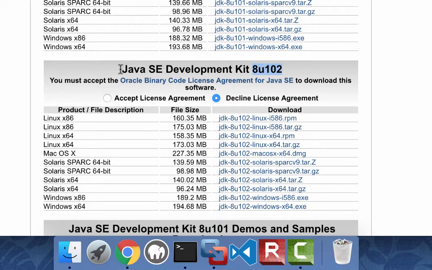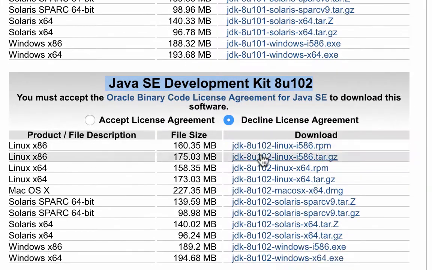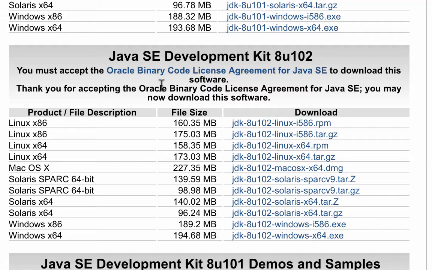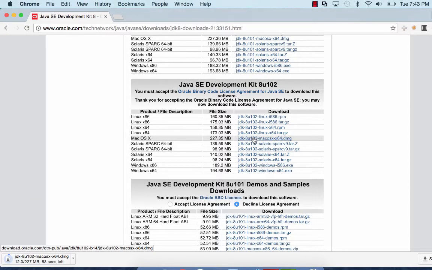And here we're making sure that we're getting the Java SE Development Kit, not the demos and samples. You can get that if you want, but for now we're just going to focus on getting the JDK installed. So going for 8u102, the first thing we have to do is accept the license agreement. So we'll click on that, and here we're finding Mac OS X and getting the DMG file. So I'll click on the download, and this may take a few seconds.